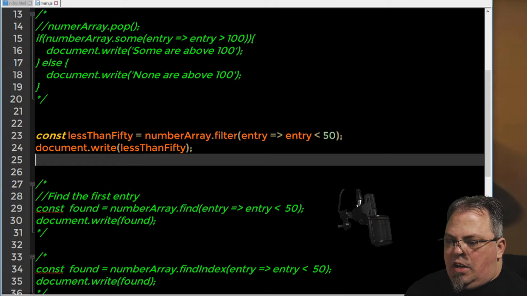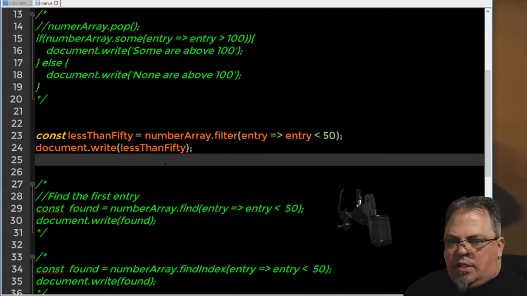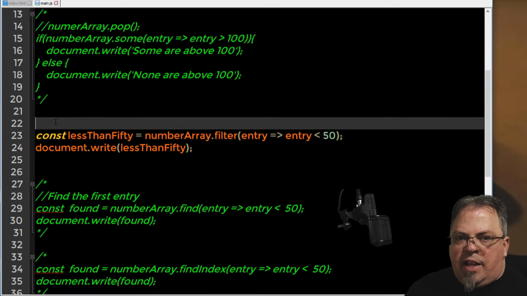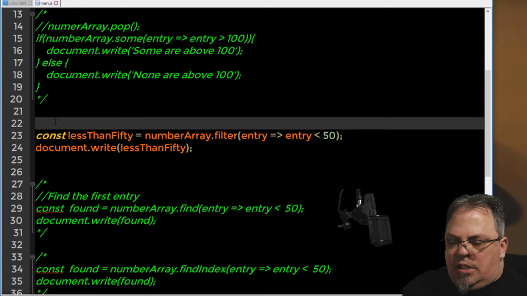Let's click Save, click Refresh, and I'm writing those entries out to the screen. There we go. 1, 2, and 33. So again, that's a pretty simple example, but imagine how powerful that can be if you apply it to an array of business objects. Let's move to the next one.